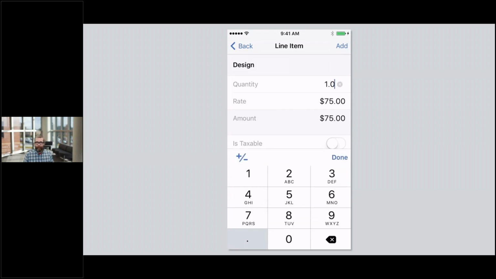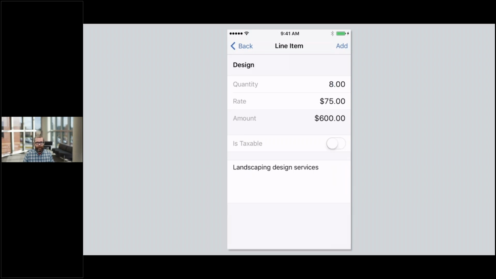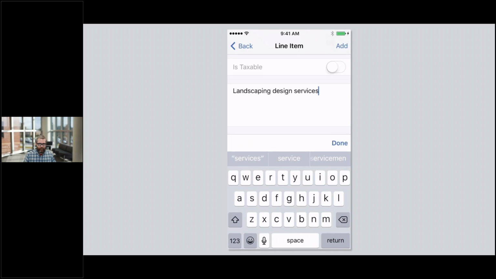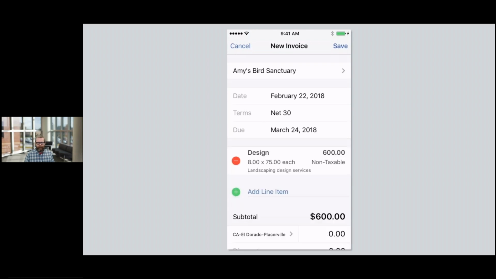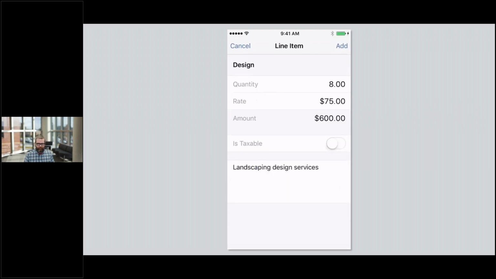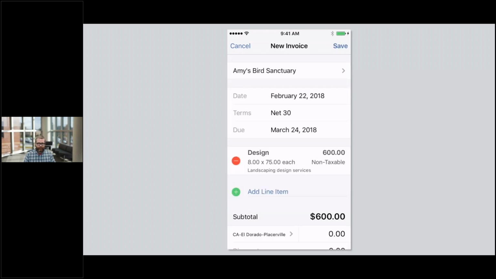You've got a little toggle right there. Just tap on any value and you can change it, as well as changing the description that appears at the very bottom. So right here we have landscaping design services. You can enter whatever you like, and that'll be included on the invoice instead. So tap done and then tap add up at the top right, and it goes on to the invoice. You can take these away by tapping on the minus button, or you can change them by tapping on them themselves and editing the details. There's also add a line item if you want to continue adding more items onto the invoice.